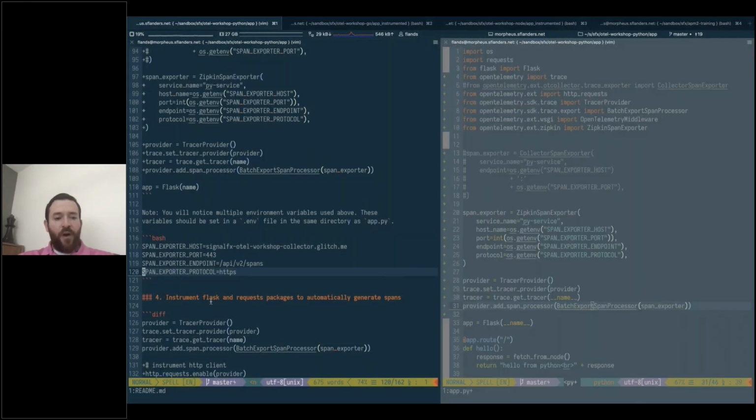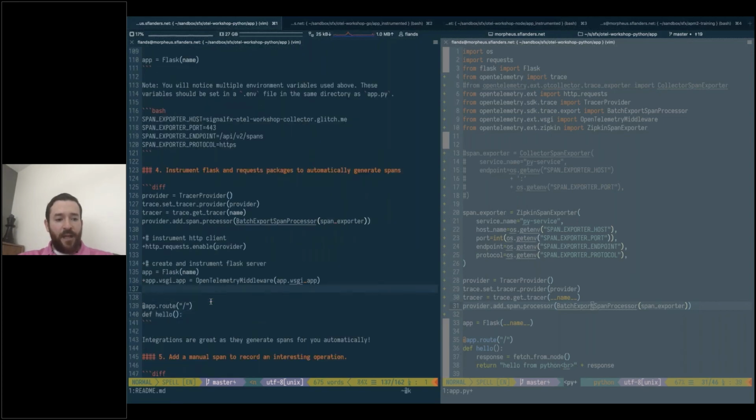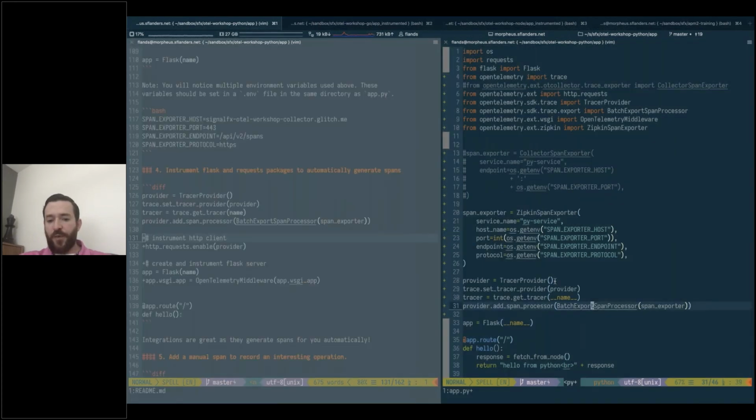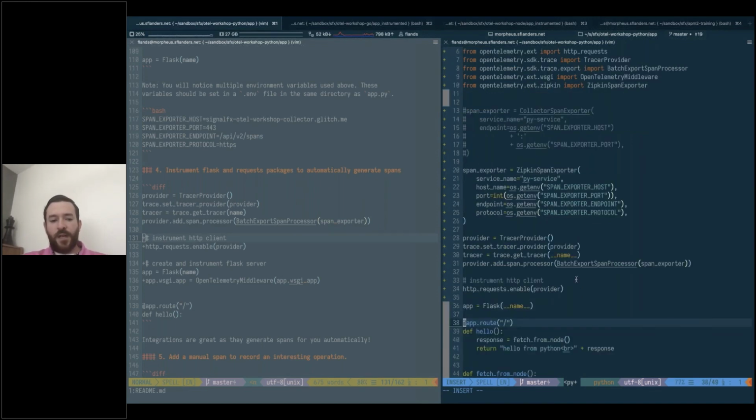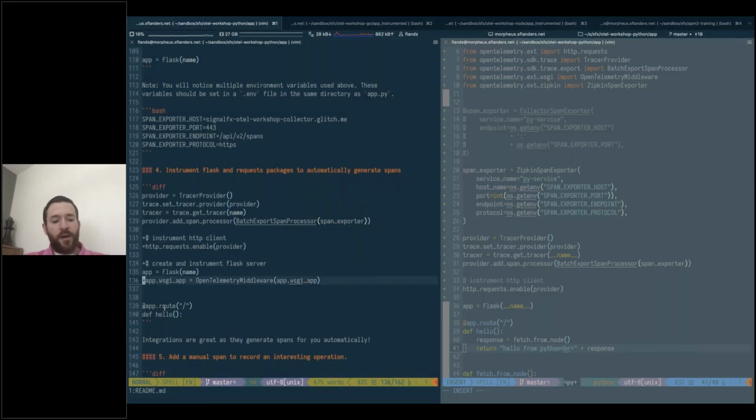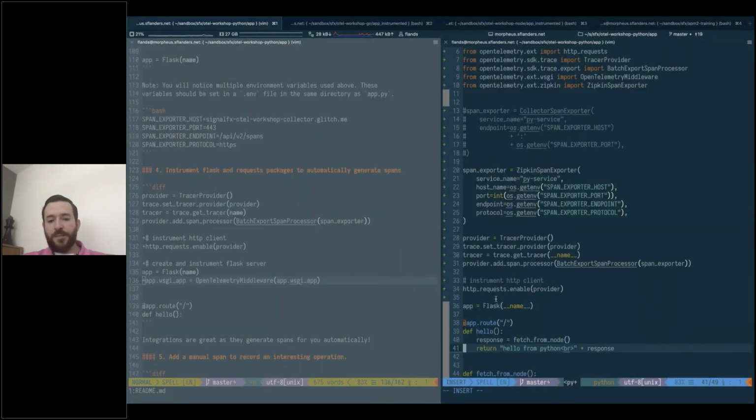Then finally, we have our instrumenting of the Flask app itself. So basically what we want to do is enable HTTP request, which is one of the extensions that was provided to us automatically in OpenTelemetry. It's pretty great. So now we get those spans for free. And then finally, we want to enable the middleware to get the Flask-specific information coming in. Right here. So basically, those are the only changes that I made.